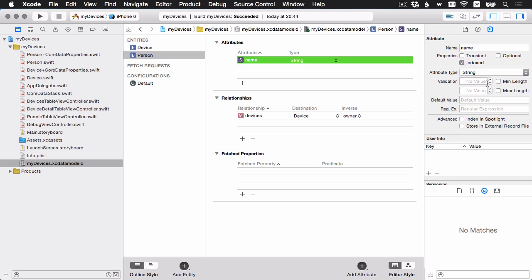And what we really want to look at is validation. So we have these options here for minimum length, maximum length, and a regular expression. Let's go with minimum length and say that names have to be at least 2 characters. Apologies to all those people with 1 character names. So we'll put that in for minimum length. We don't have to set a maximum length. And I'll just save the model, and that'll be it.